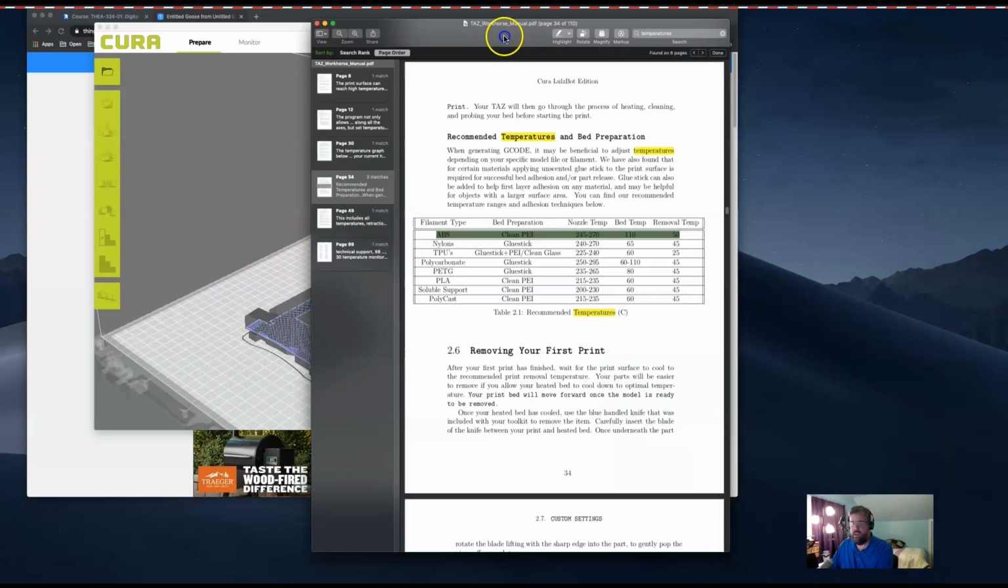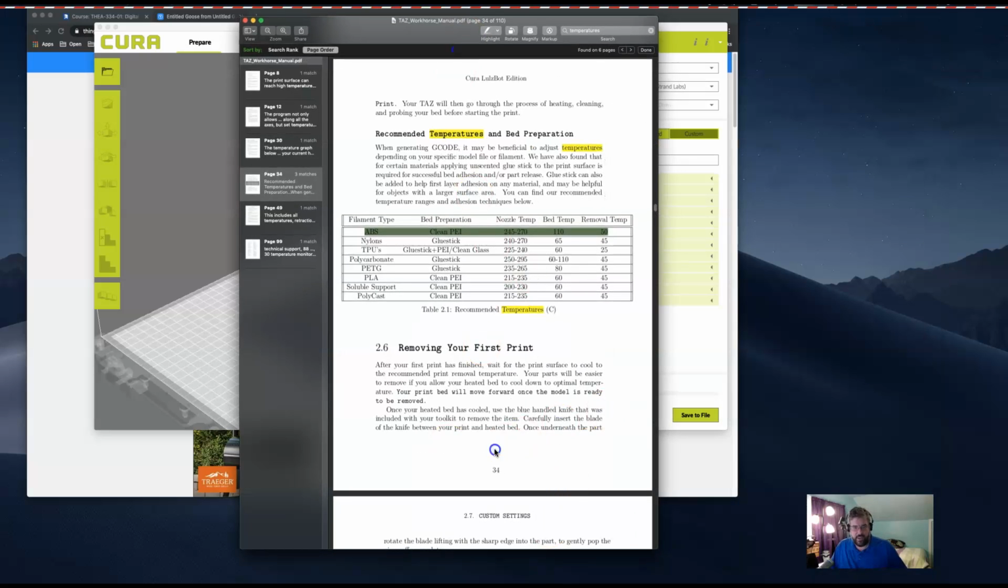I downloaded the manual for you. On page 34, it actually tells you all the temperatures. Now, this is something interesting too. Some prints, like these nylons, require a glue stick. Ours actually came with a glue stick that you put down, and it will help adhere it to the glass better.